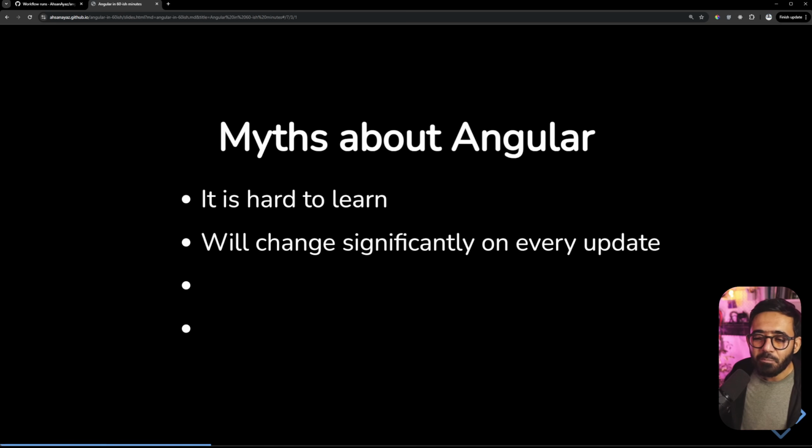So wait a while. Angular will change significantly on every update. That's also a myth. Every 6 months, Angular releases a new major version, which does not change so significantly that you need to forget about all your previous practices time and again. It is constantly evolving.